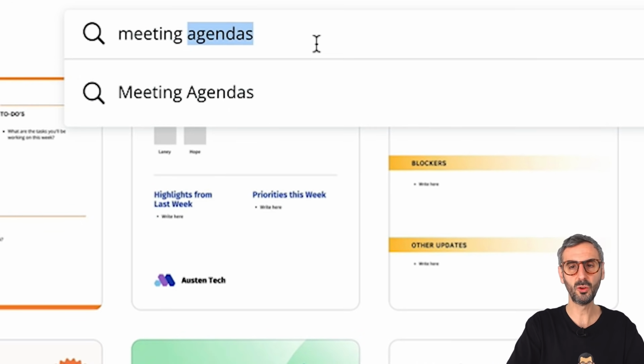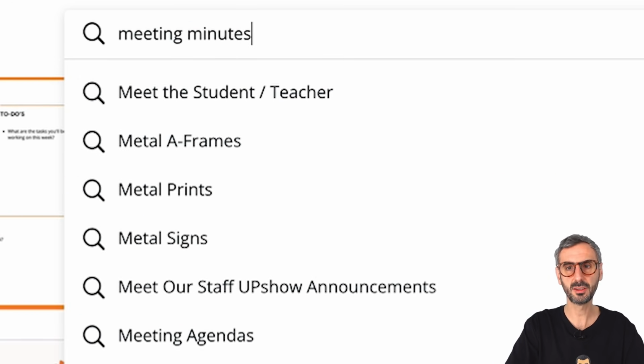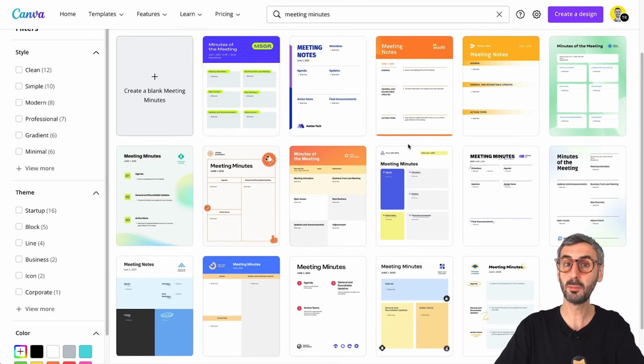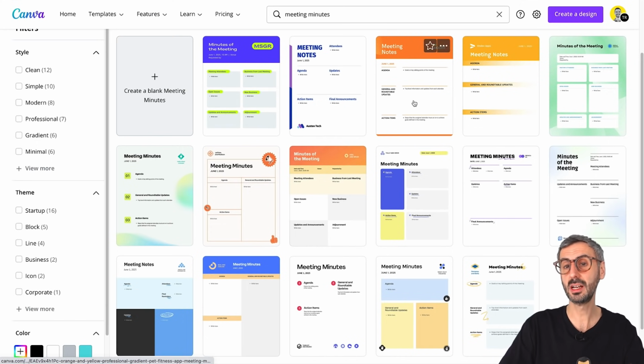The next keyword I want you to search is meeting minutes. Meeting minutes. And you will notice that these templates are pretty consistent with the previous set, the meeting agendas. So you have meeting agendas and meeting minutes, and these go together. So you can actually create a whole suite of documents for your meetings that are going to look consistent.